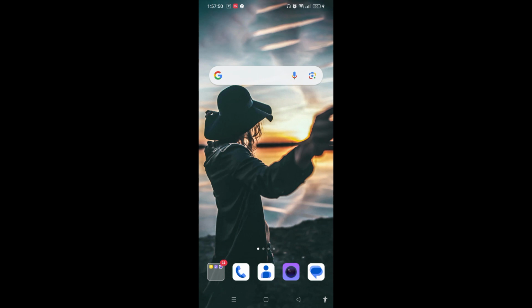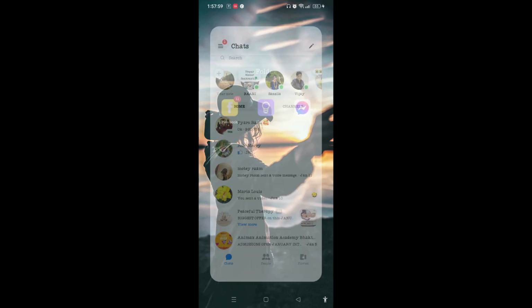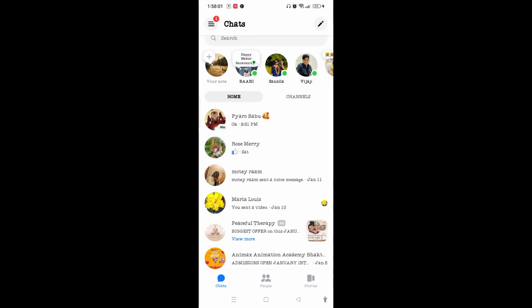On today's tutorial, I'm gonna guide you how to unblock someone on Facebook Messenger. For that, you need to hop into the Messenger application. Make sure to sign in on your Messenger account. Then tap on the three-line icon which is at the upper left corner.